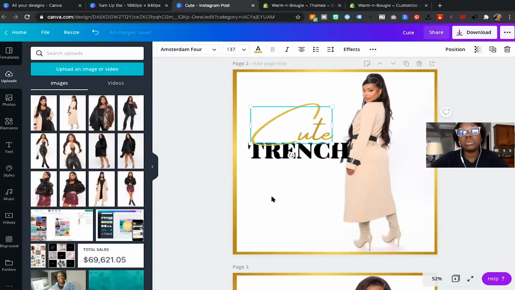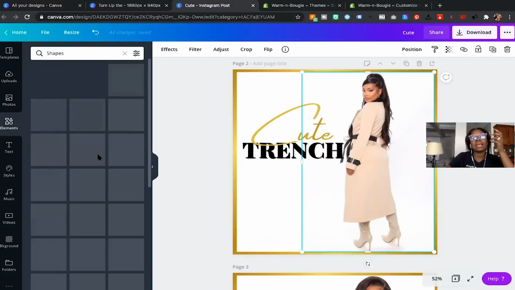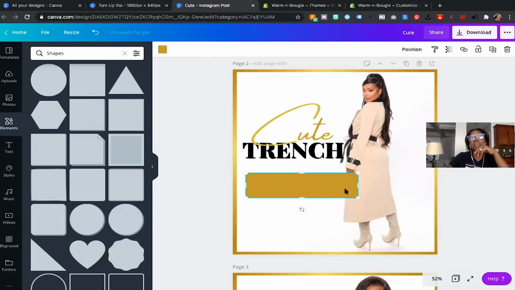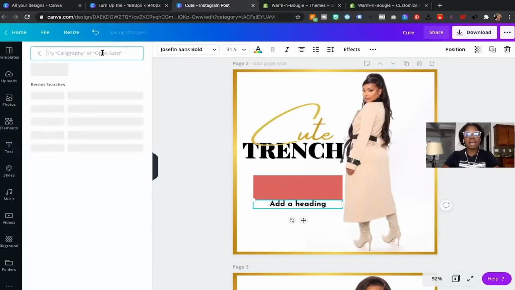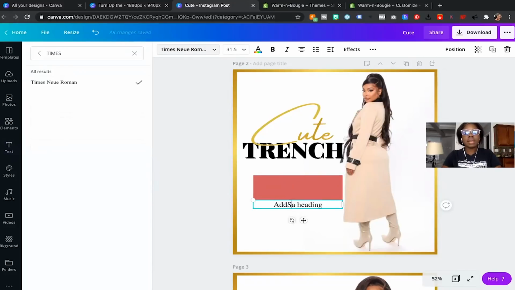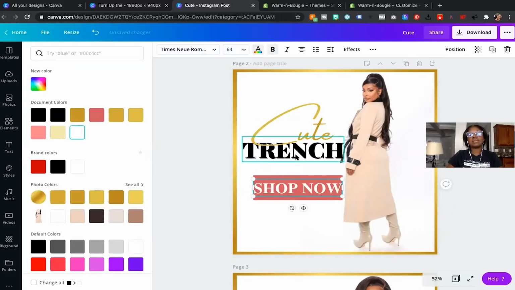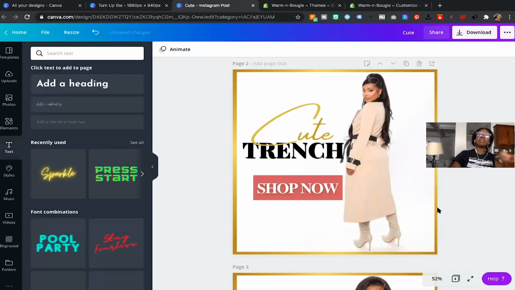So I'm going to add a button. And so all I'm going to do is I'm going to pick the shape of the button I want. I can pick any shape out of these. Like there's multiple shapes that you can choose from. You can choose circles, whatever. For the sake of this, I'm going to use a rectangle. Boom. Now you have Cute Trench, shop now, okay? And that's pretty much how I'm going to make all of my banner images.